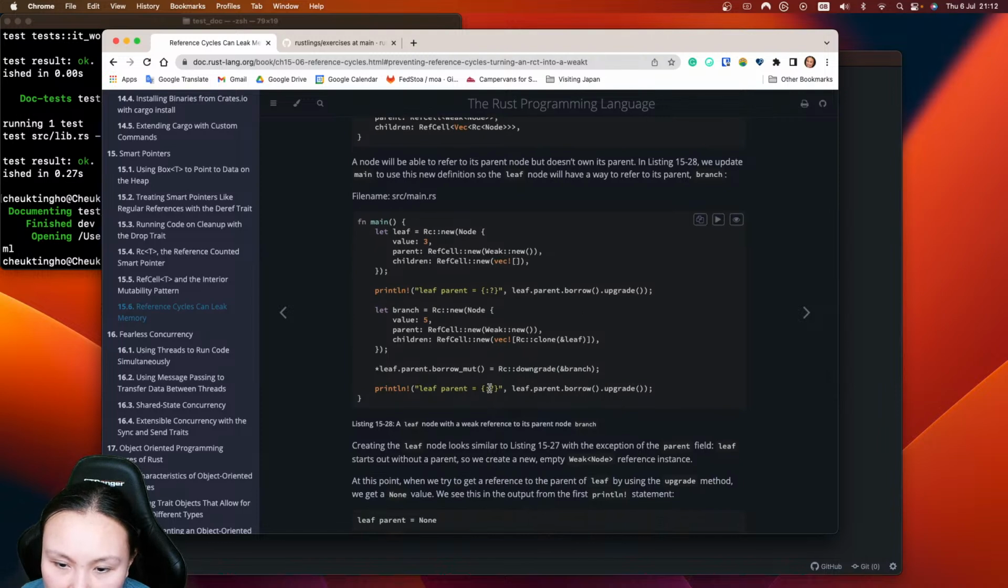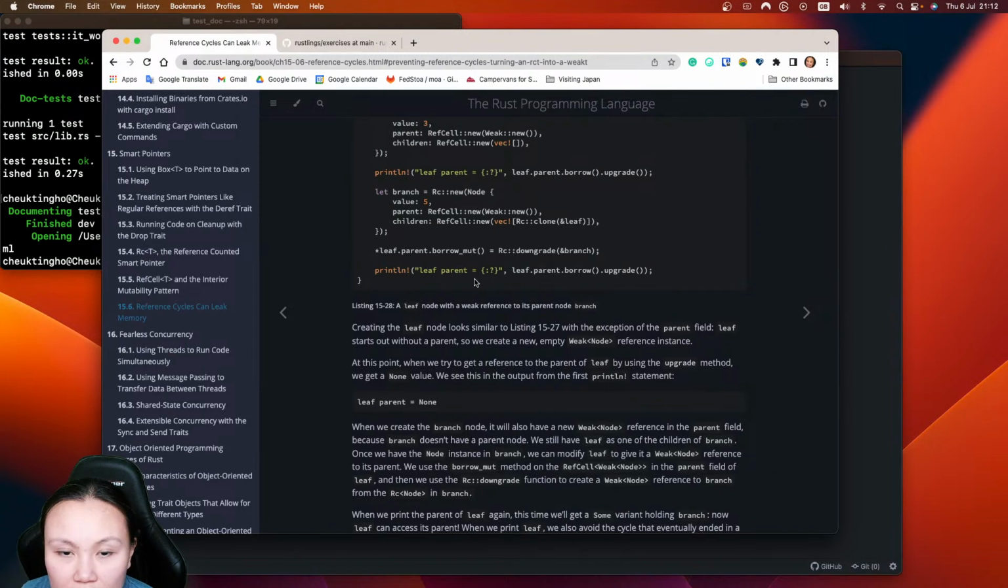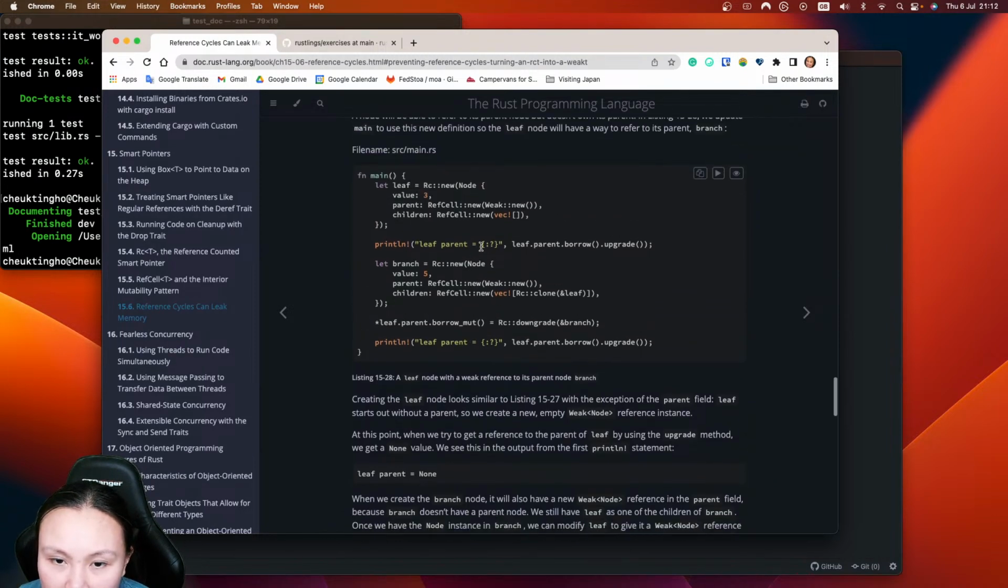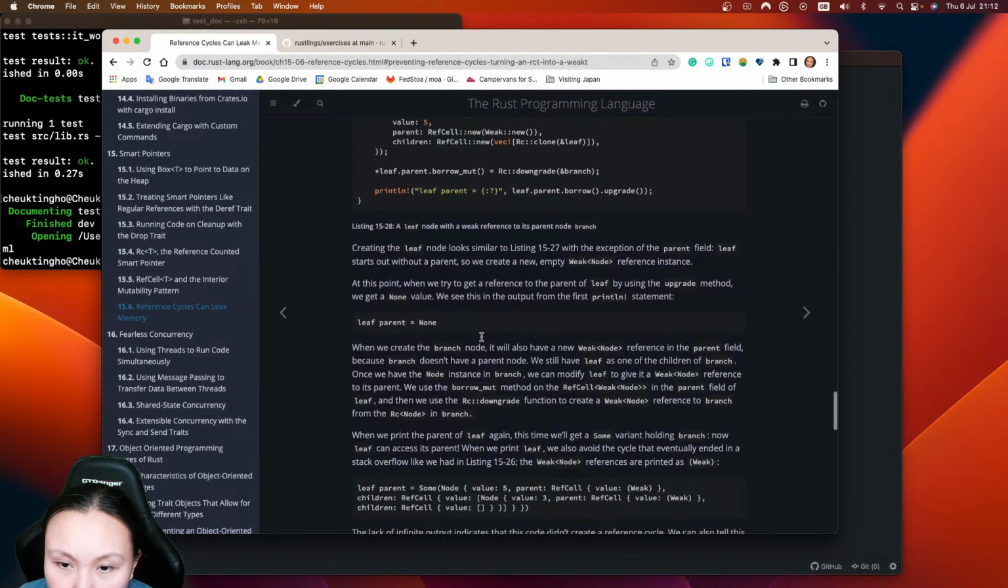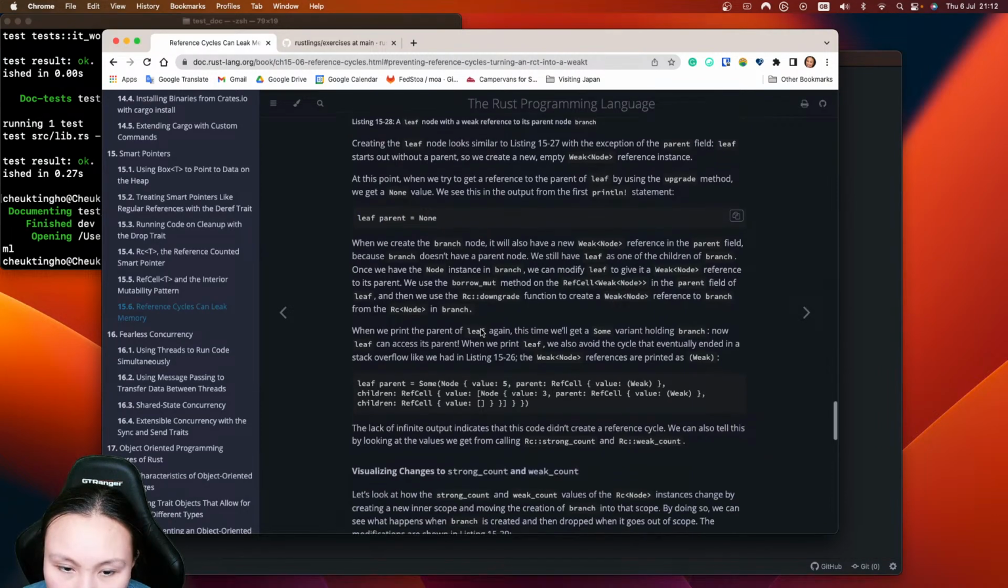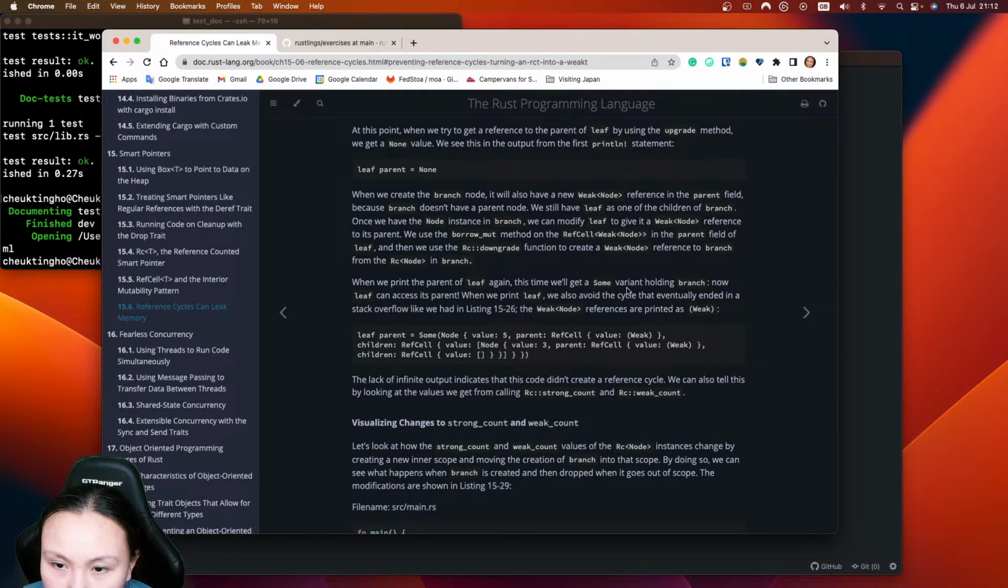Now you will see that they will print out something. This will print out probably the branch. Before, this will be none because it hasn't been linked. The first print statement, yeah, none, and then the second one will be Some, with the value 5 parents would be this one. Some is a weak reference here. I got a Some variant, so there will be Some of the branch. Now leaf can access parents.